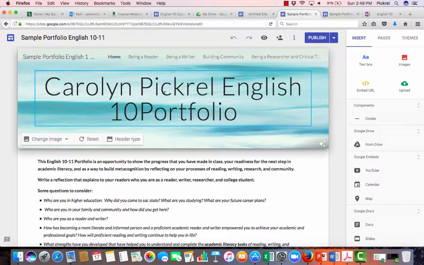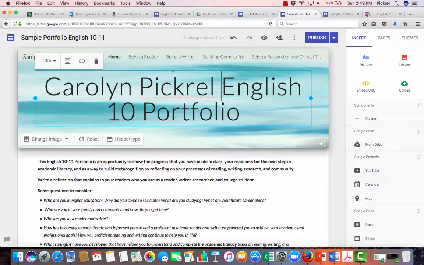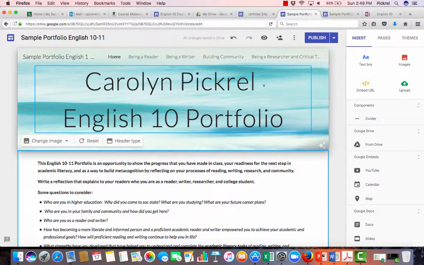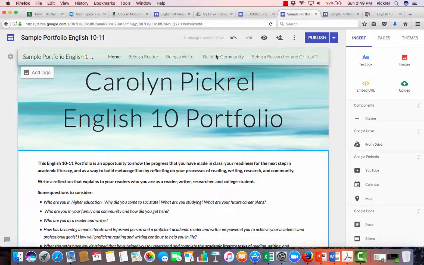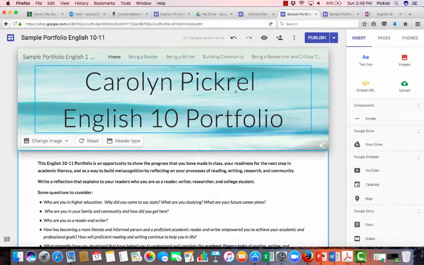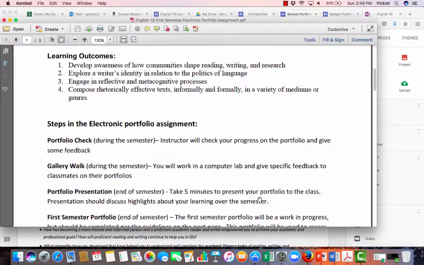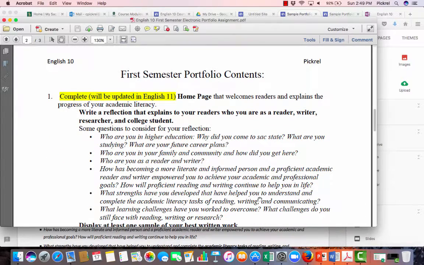On the heading for the home page, I've put my information. Probably this needs a space here. I could do something like this, which you will also do: your name and then English 10 Portfolio. One thing that you'll need to do is create each of the pages that are required for the portfolio. You can come out to the sample portfolio to see what the pages are titled, or the handout that I give you in class will also detail the same information that's on the sample.